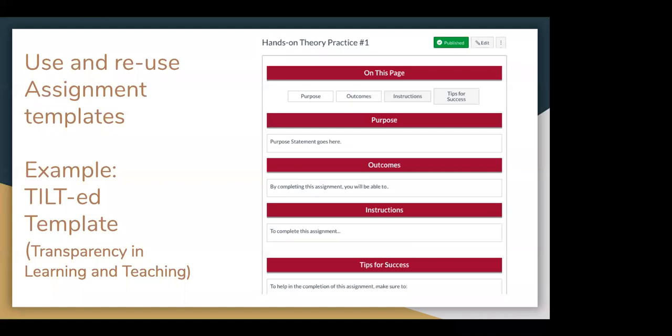You can write the outcomes of the assignment: by completing this assignment, you will be able to, and/or you will build on. Having these kinds of things right there for each assignment makes a huge difference. And having templates to start with is helpful too. And then the instructions to complete this assignment, and then adding tips for success.